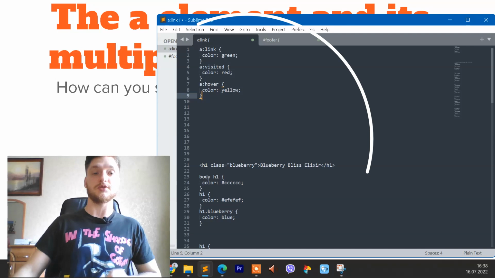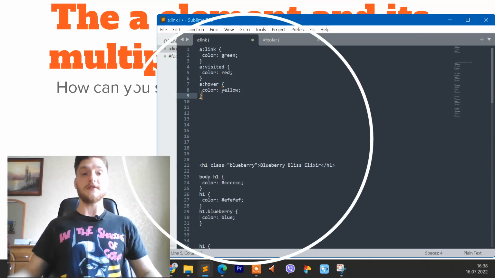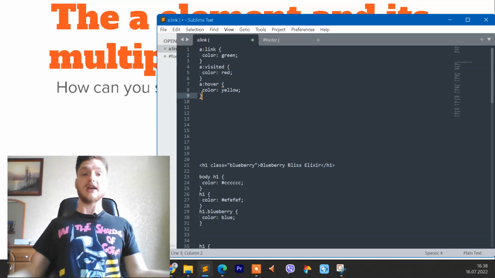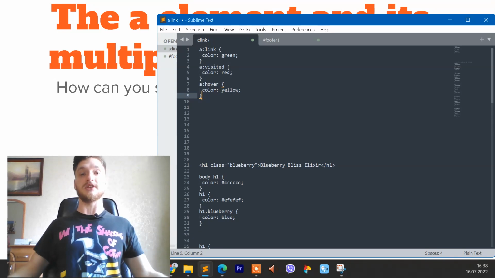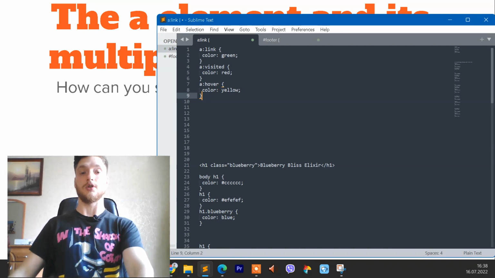Exercise: add these rules to the bottom of your lounge CSS file and then save and reload lounge HTML. Play around with the links to see them in each state. Note that you might have to clear your browser history to see the unvisited color, green.